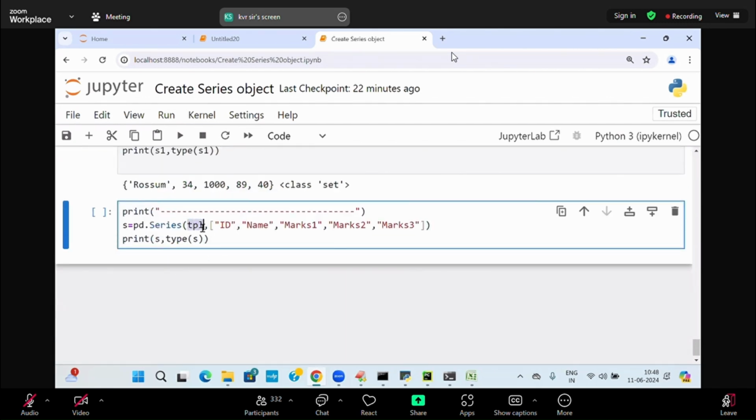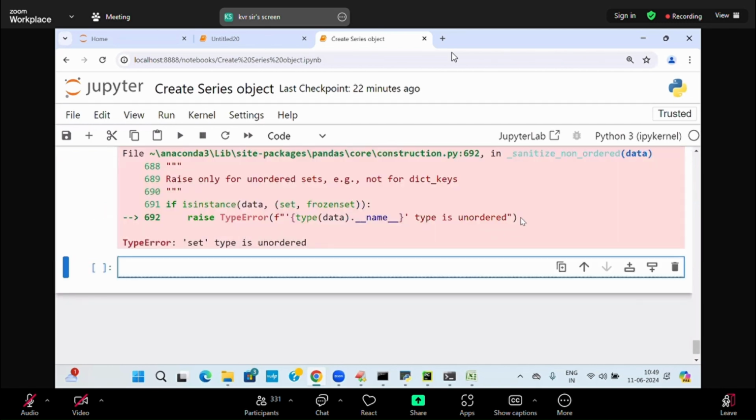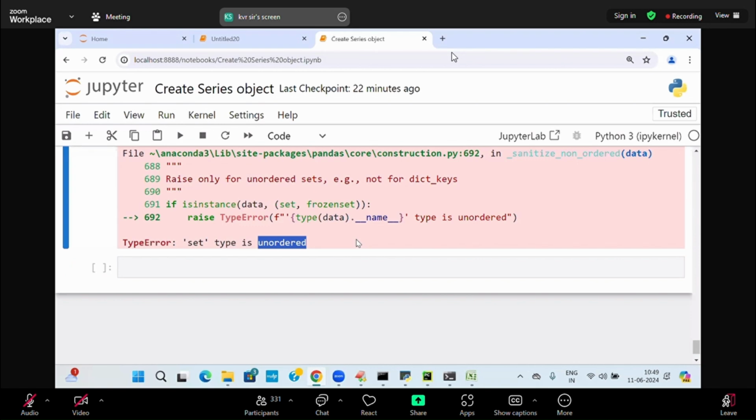Series type. So I'm going to write S1, trying to convert. What is this now? Converting a set object type into a series object. Series object is not possible. Why? Because series means it expects some order, correct or not? But you are trying to convert a set type object, which is unordered, into a series. That is not possible.